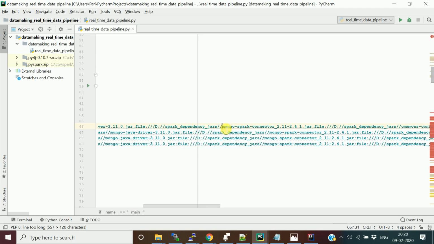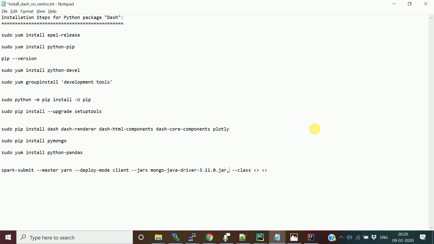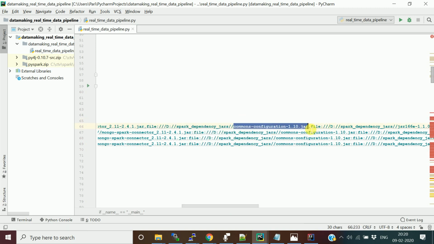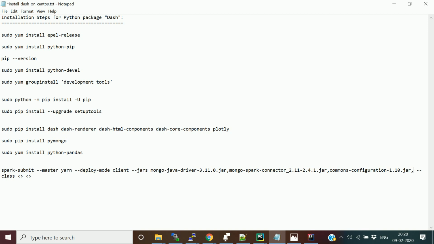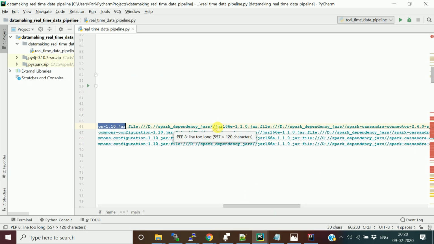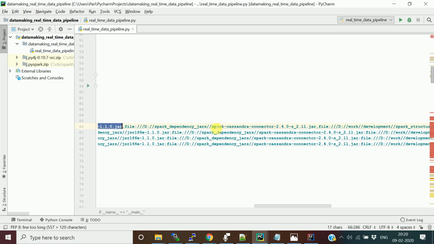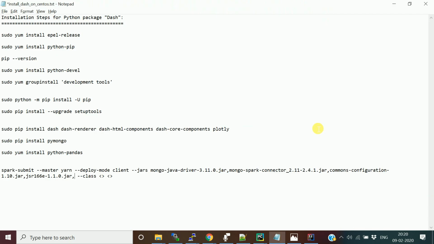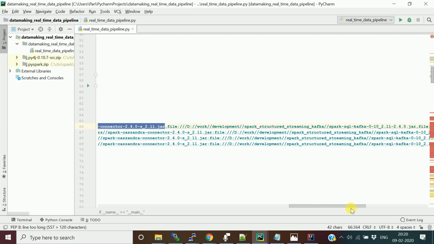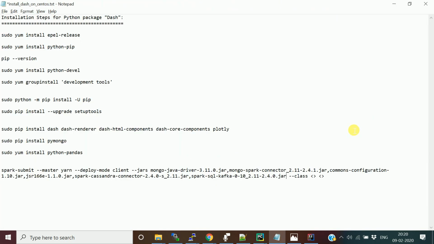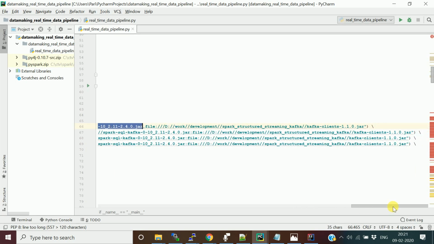then this is Mongo connectors, right? This one, comma, and then the configuration jar, then after the configuration jar we need to take this JSR jar, then we take this Spark connector jar for MongoDB, for Kafka we need this, and then we have a Kafka client jar. So these are the jars we need to provide.